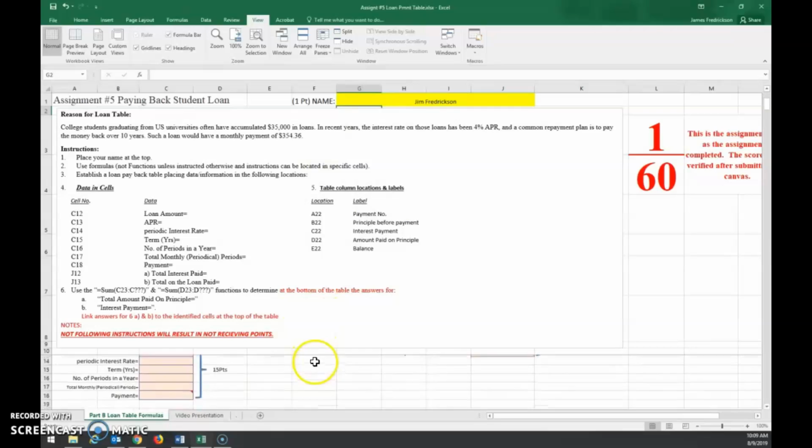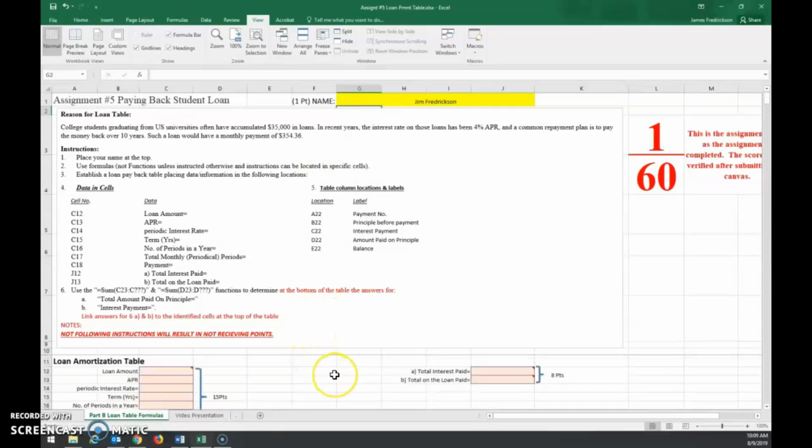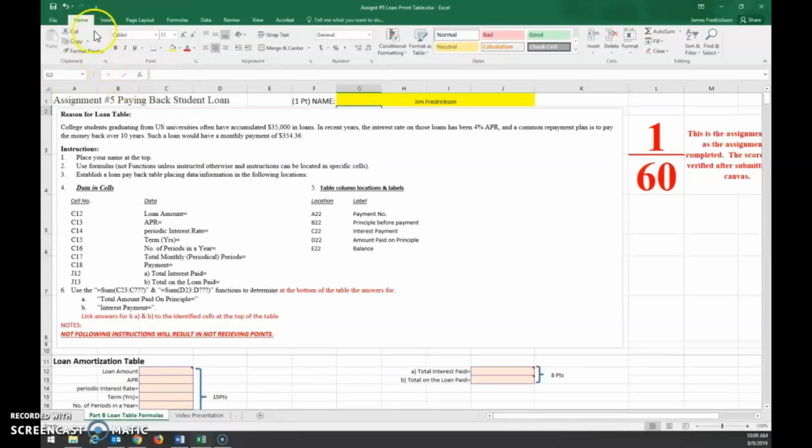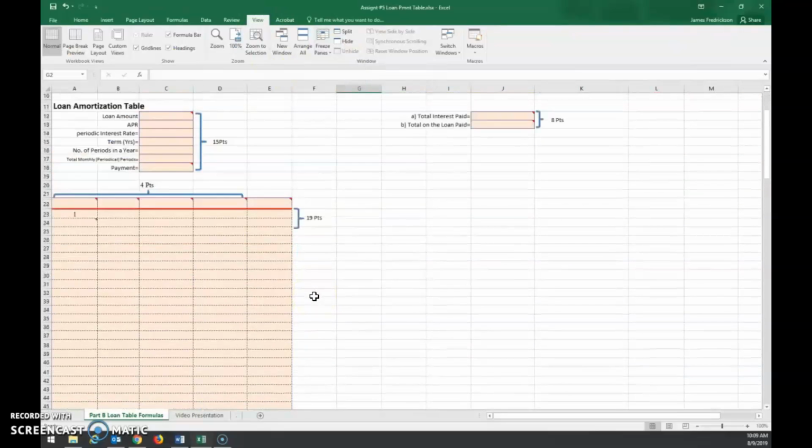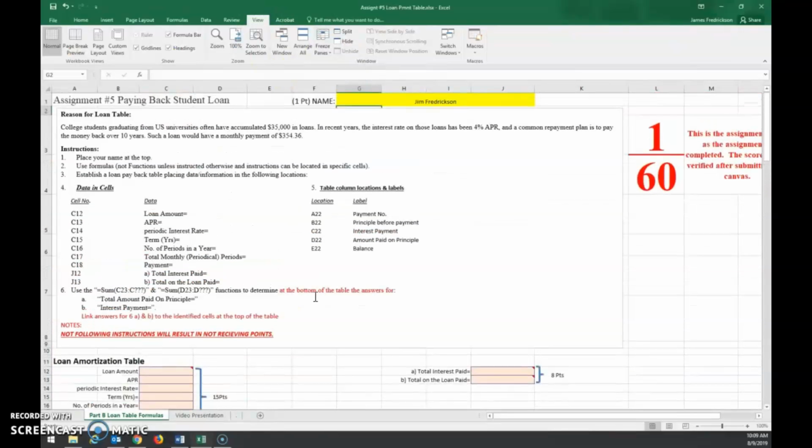Where you're going to actually complete the assignment is down here, and you can kind of see it scrolls off, and it's a little awkward to work in. So I'm going to unfreeze the panes. If you're unfamiliar with unfreezing the panes, if you're on the Home tab, you move your mouse over to where it says View, and you select View. Then you go to the Freeze Panes button, select it, and then go to Unfreeze Panes. Then as you scroll up and down, the whole screen will scroll up and down.